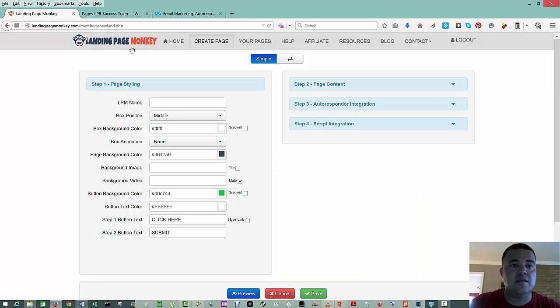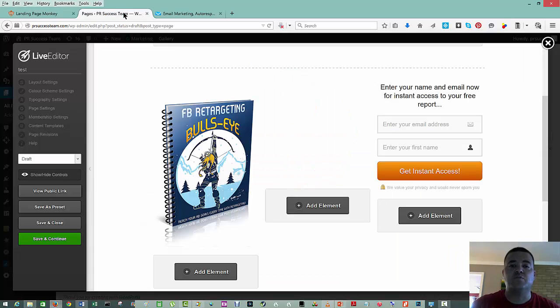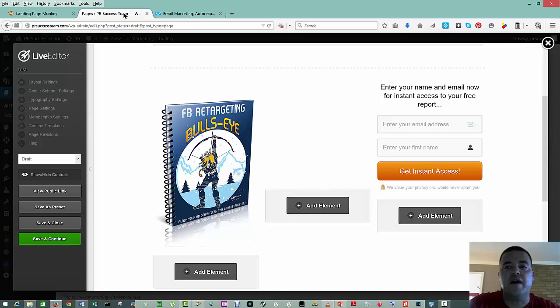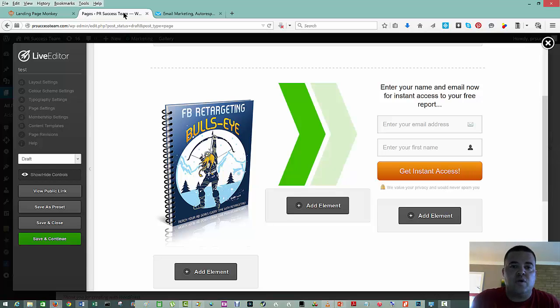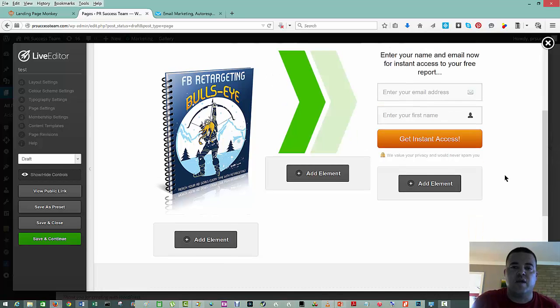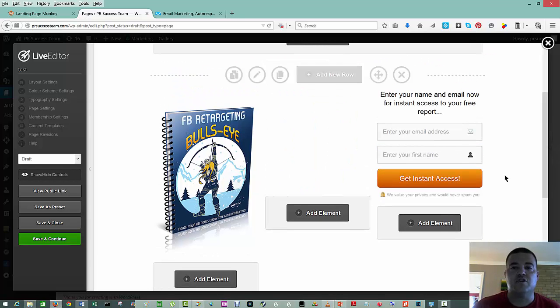Landing Page Monkey, and then the other one is Optimized Press. Now, Optimized Press is a little bit more advanced, and it's a plugin that you add to your WordPress website. But I like it. It's got a lot of cool pre-made templates that you can utilize and modify. This is just an example, as you can see on the screen, of what a capture page could look like.